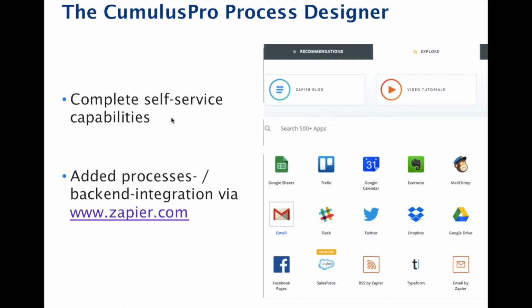Also, we have integrated with another platform called Zapier.com, which offers interfaces to more than 500 applications, tools, backend systems, etc., which can be helpful with your processes. And Cecilia will show you some examples of how to integrate with such applications.